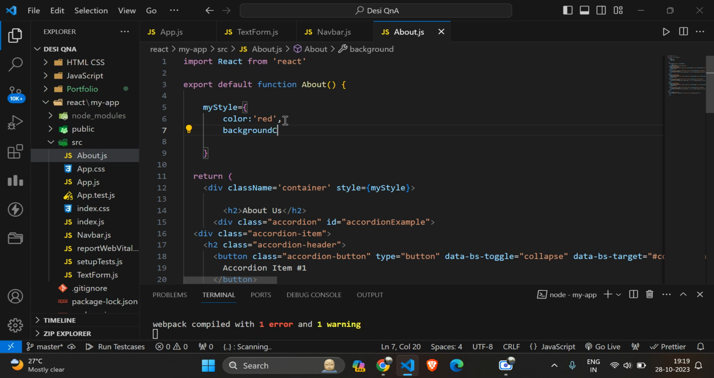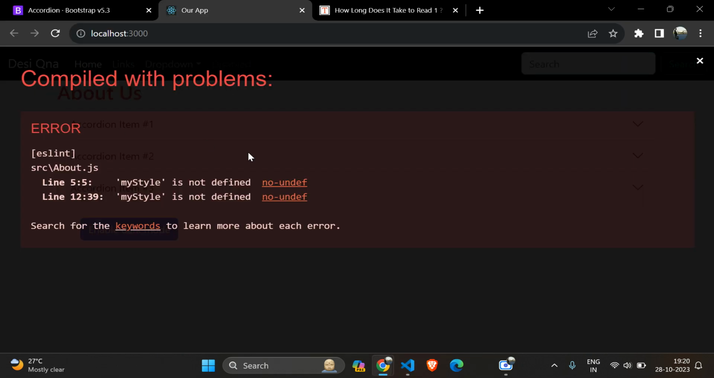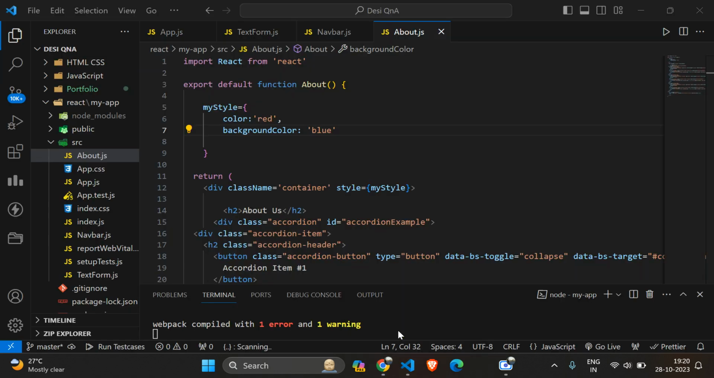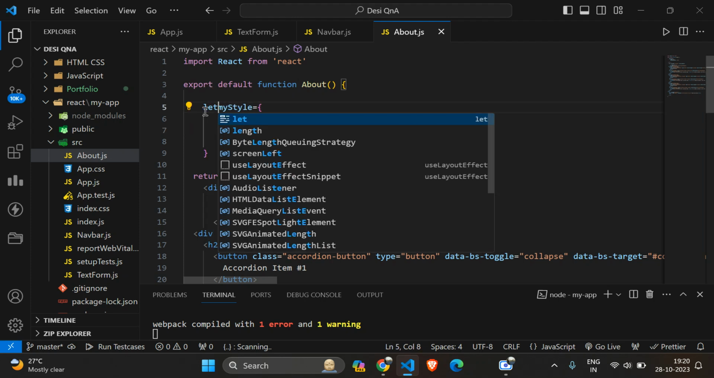Okay, so for the background color, you should use it in this way, the uppercase and here lowercase, and background color I will give to some bluish color for the dark mode. Okay, no, this is wrong. My style is not defined. Let's see what's the issue. We have defined my style here, so yeah, we should define it.